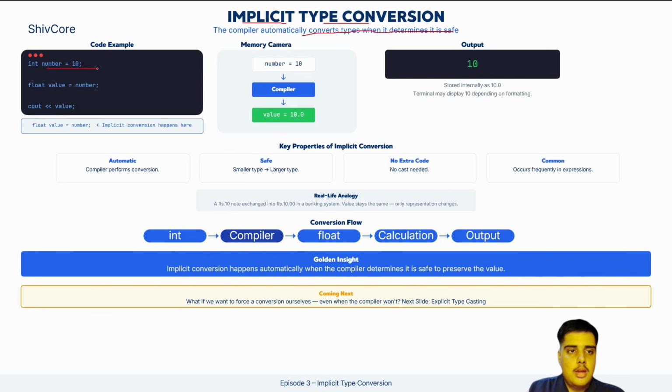See here, int number is 10, float value is number. When value is printed, it automatically converts and gives the output 10 because value is taking its value from number, which is 10. So the compiler automatically performs the conversion and it is safe from a smaller type to a larger type. No extra code, no cast needed, and it occurs frequently in expressions. So see, 10 is the output.